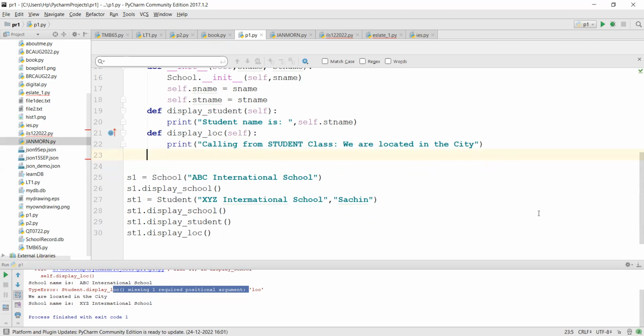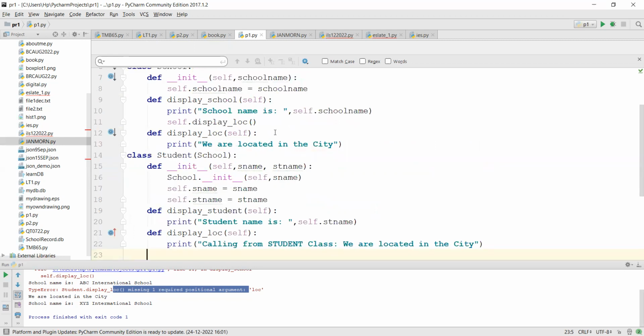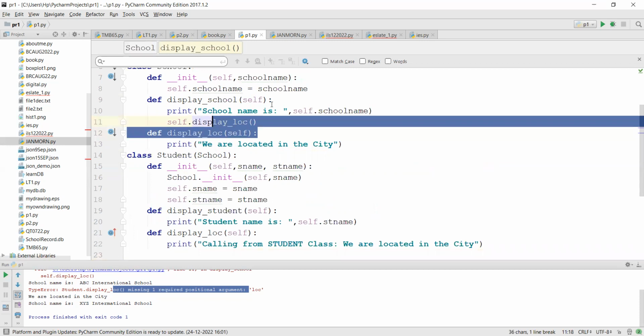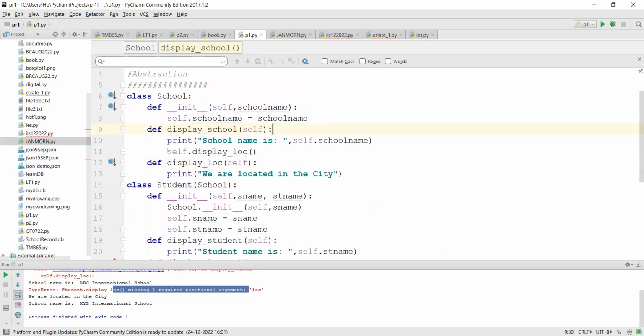Now for example, let's say, let's create one more function here in school.